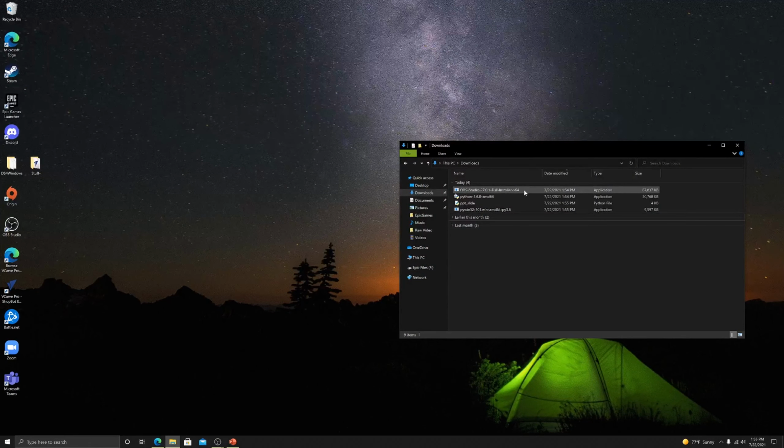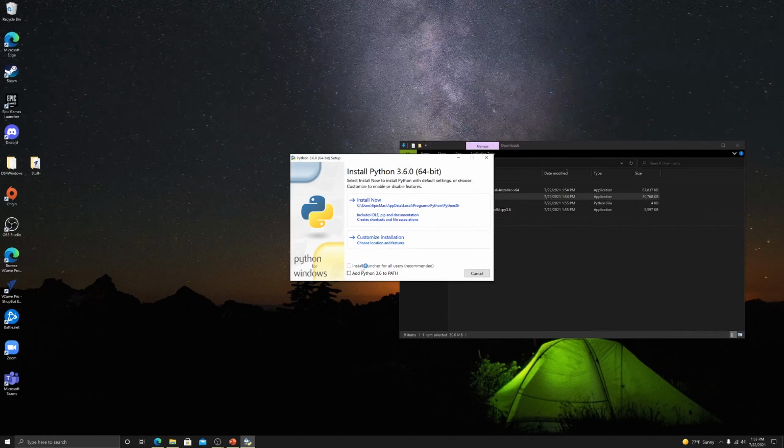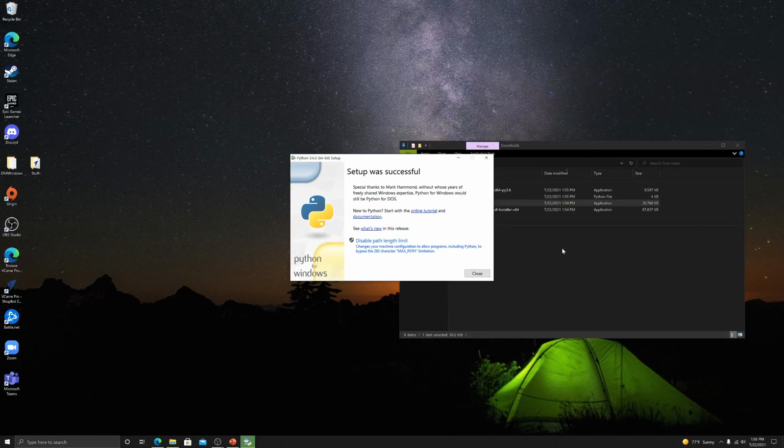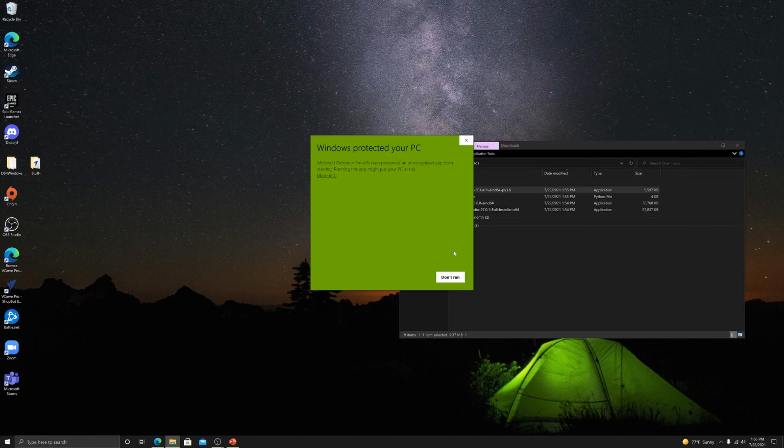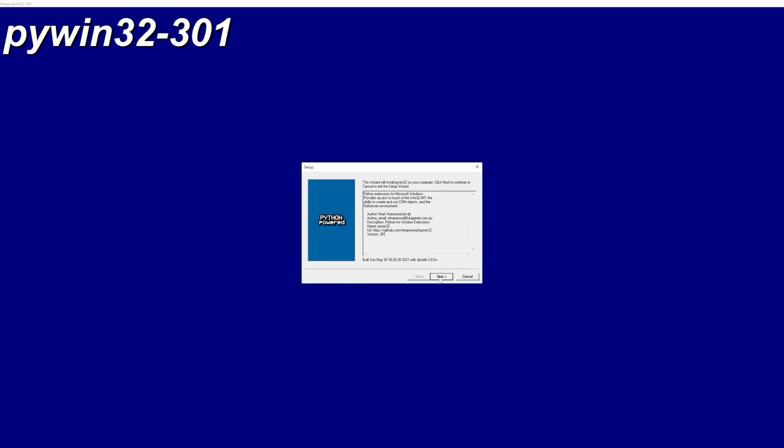So install OBS, install Python, and so you're going to add Python to the path and just install now, and it's going to go ahead and install. Alright, now that that's installed, we're going to go ahead and we're going to install this Pywin that we just downloaded from GitHub. And it's not going to like you at all, but we're going to run it anyways.